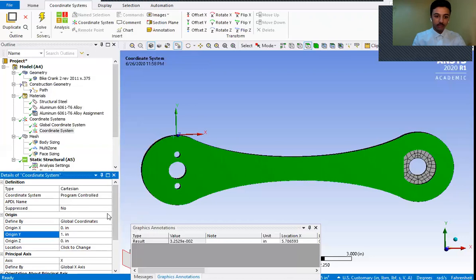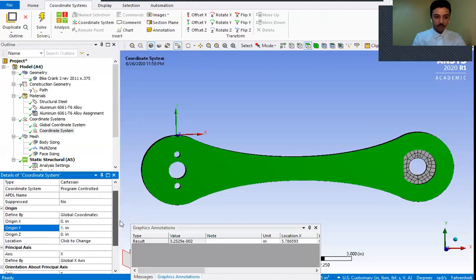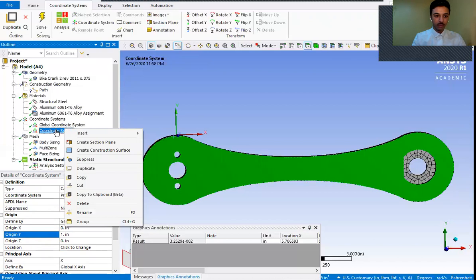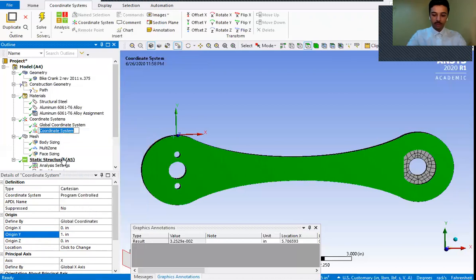Okay, now let's say, so this is our new coordinate system. I will change its name. Instead of just coordinate system, let's say, for example, rename, I'll say new coordinate system. Okay. Now let's go back to the path. Now we will define our path, and I will make it go from the origin coordinate system or the global coordinate system to the new coordinate system. And this will be easier to define our path.